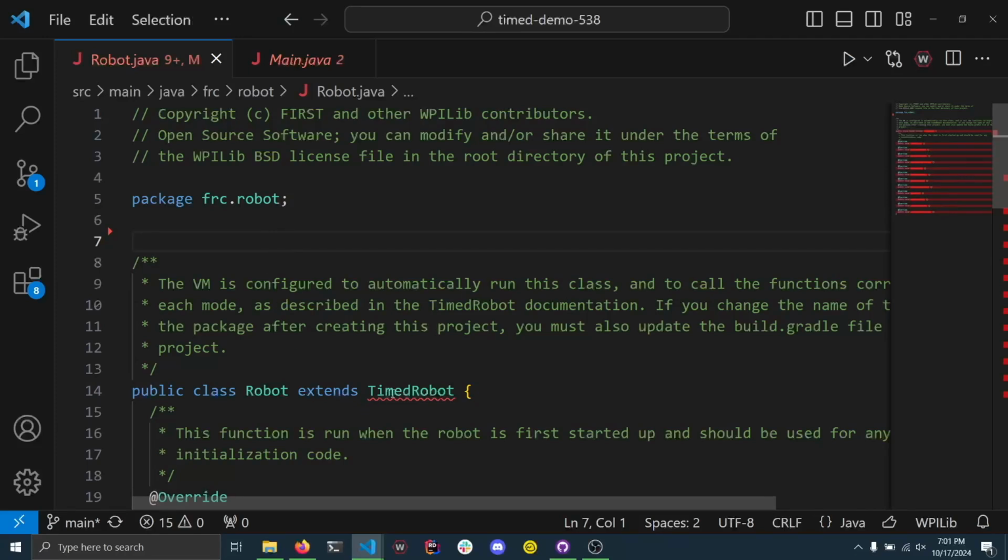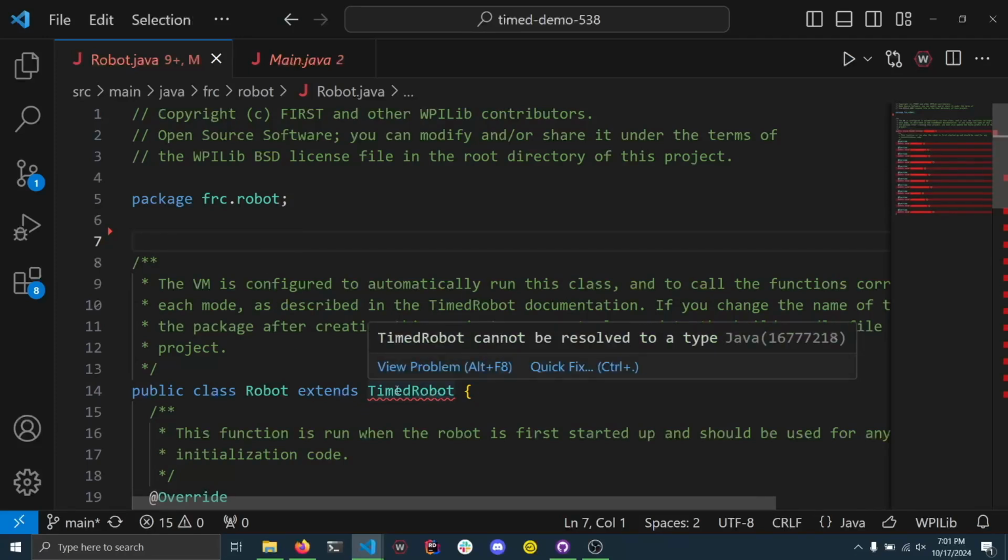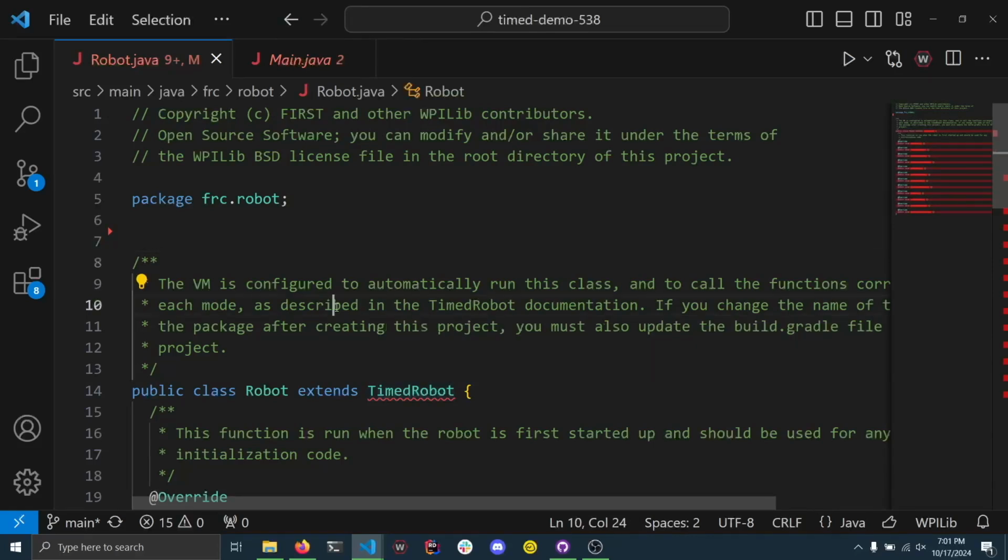Because Java doesn't know what timed robot is. Timed robot cannot be resolved to a type. That means I don't know what the heck that is. I've never seen it before in my life. So how do you fix the problem? Well, you can put the import back, but what if you don't know where it is? 99% of the time, I don't know where the things I'm using come from. But I know vaguely that they come from somewhere.